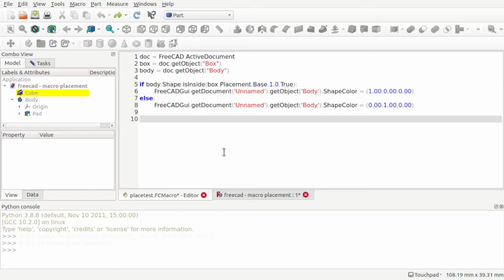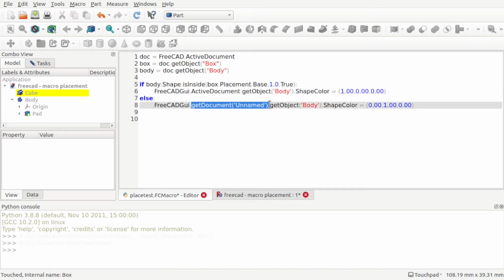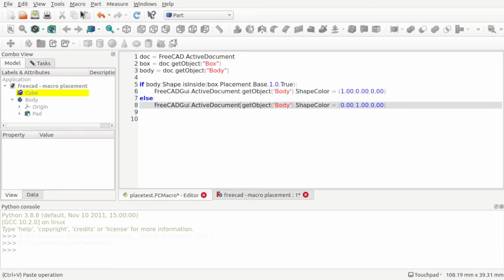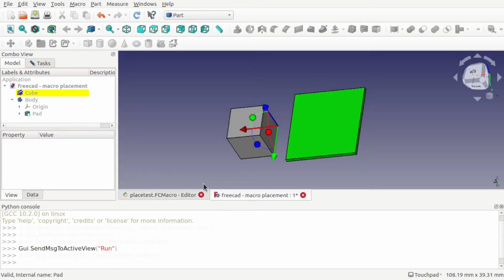At the moment, if I try to run this it's going to fail because I've actually saved this document and we've got this getDocument Unnamed. So our document is no longer called Unnamed. So we need to change these, start with, to ActiveDocument. And we'll do the same for this one as well. So at the moment we've got a clash between these two. And if I move this away, and we're looking at this vector here, seeing if this clashes, then if I run that now, Macros, Execute Macro, that's run, and we go back, and that's now changed to green.